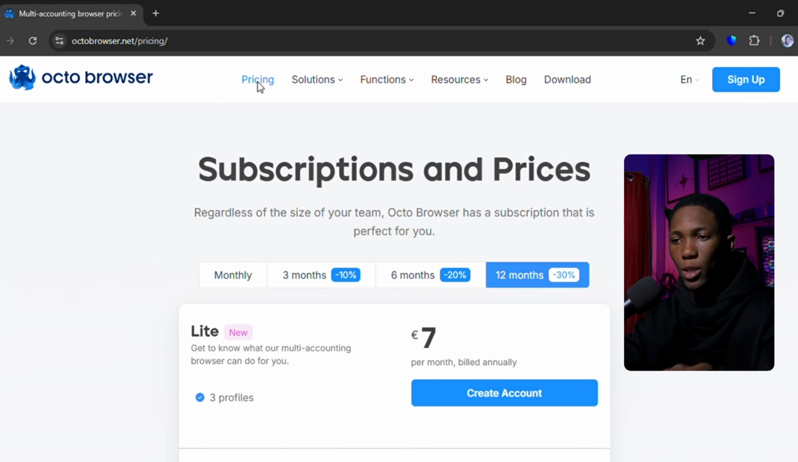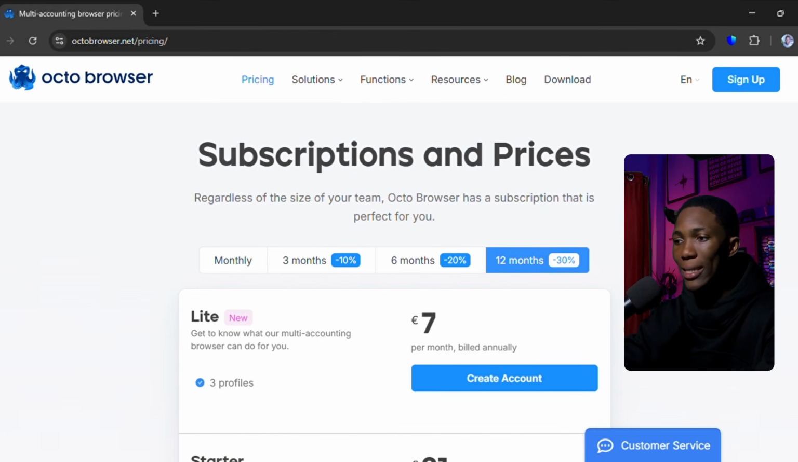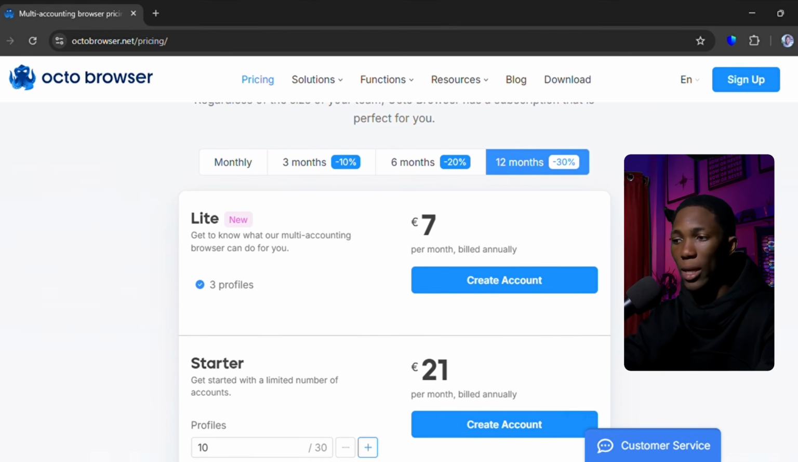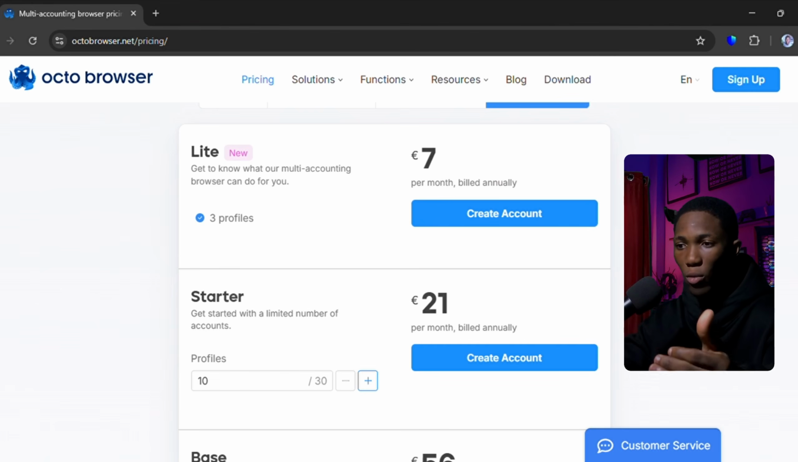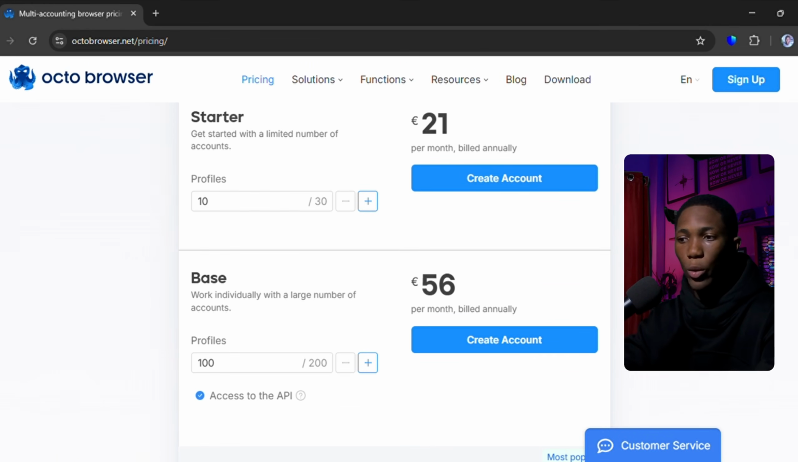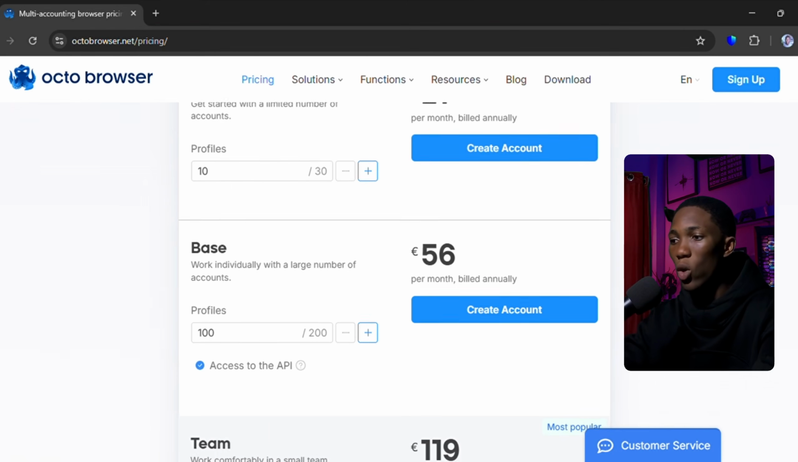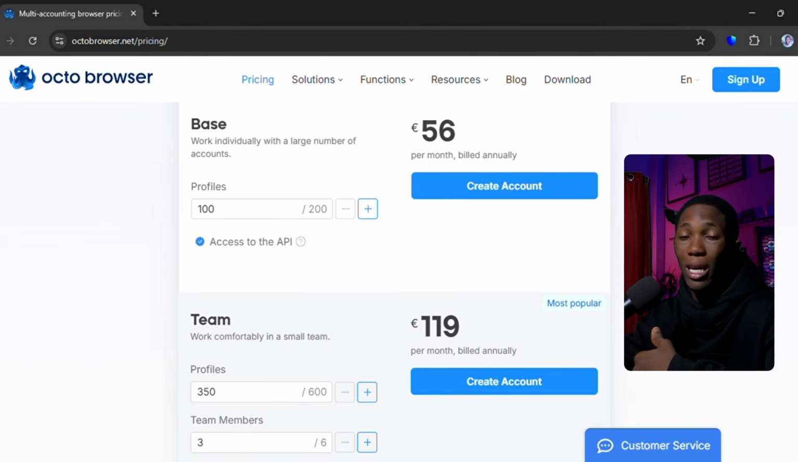Now let's talk about subscription and pricing. Honestly, it's super affordable. For example, if you want to try it for just 1 month, the Lite plan is only 8 euros, which lets you create up to 3 profiles. If you need more, starting at 21 euros, you can create up to 10 profiles. Personally, I recommend the Base or Team package, but it depends on how many profiles or accounts you need to manage.